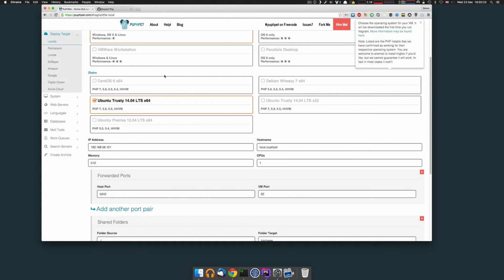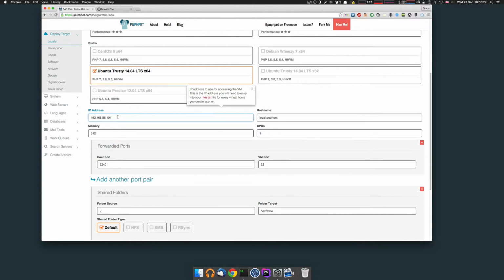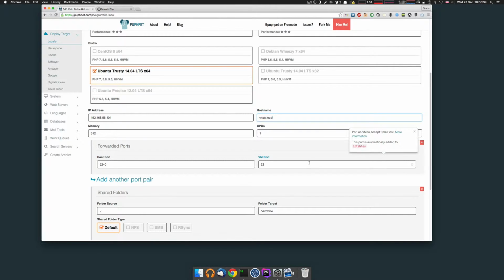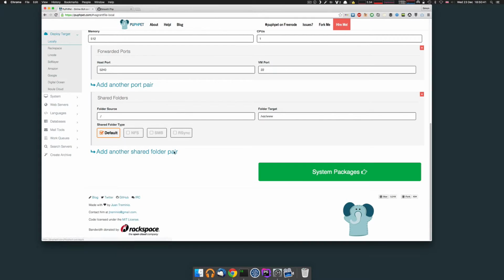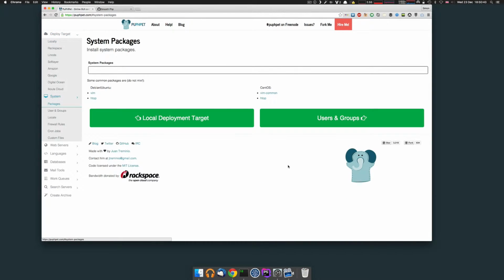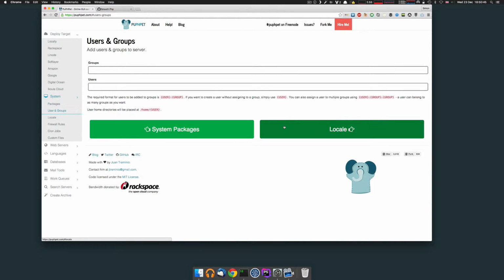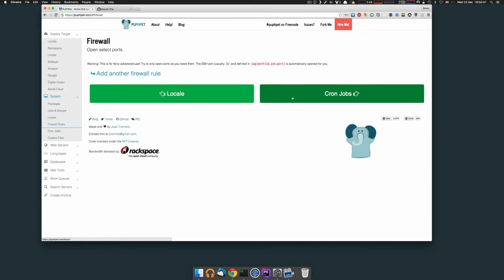I'm sure some of you have used this before. I now pick Ubuntu because of PHP 7 support. An IP address, I'm not entirely sure what's free for me, so I'll leave that for now. You Need a Cable.local. That's all we need: memory and CPU. NFS, system packages, don't need them. Firewall rules, cron jobs.